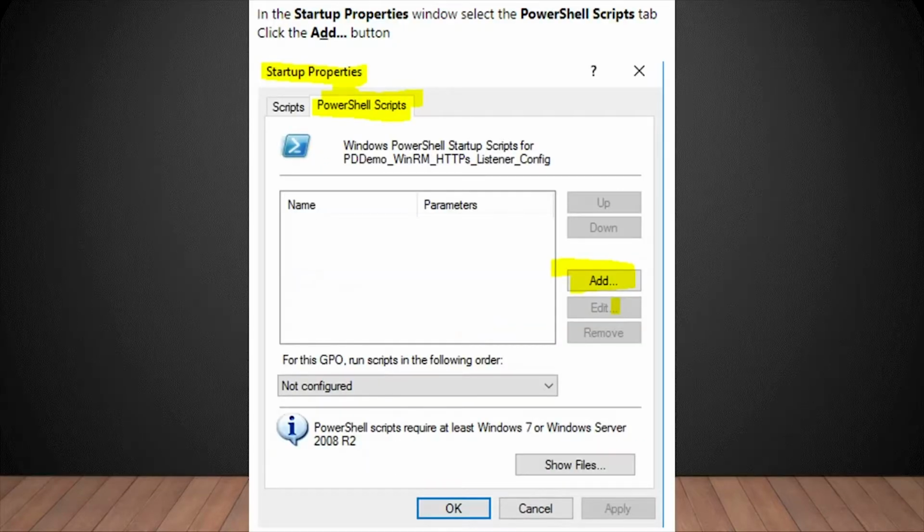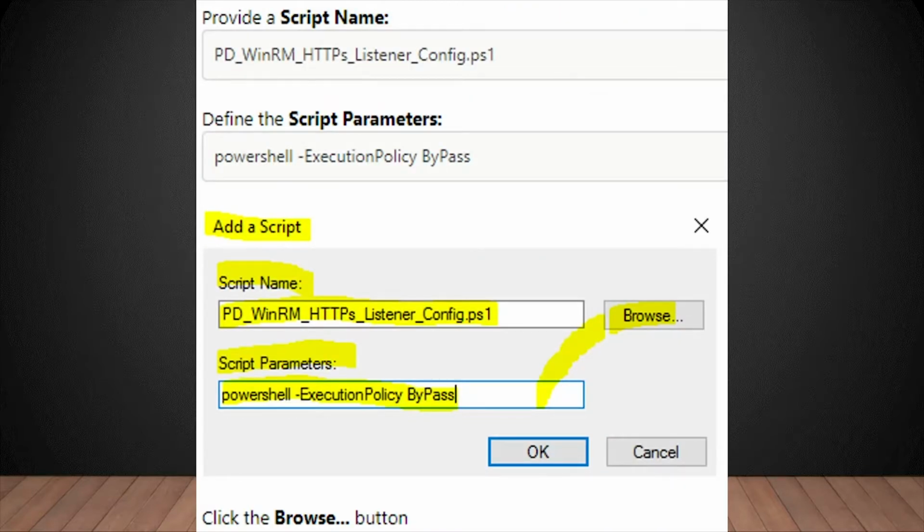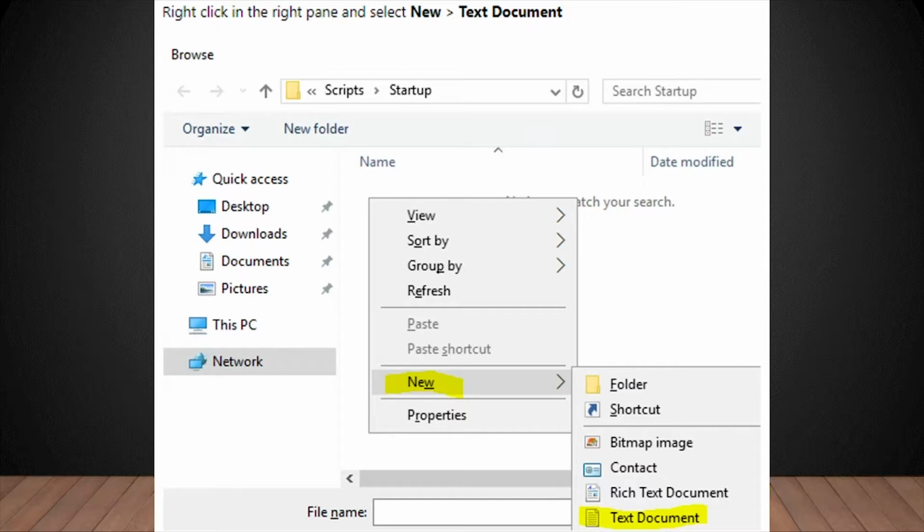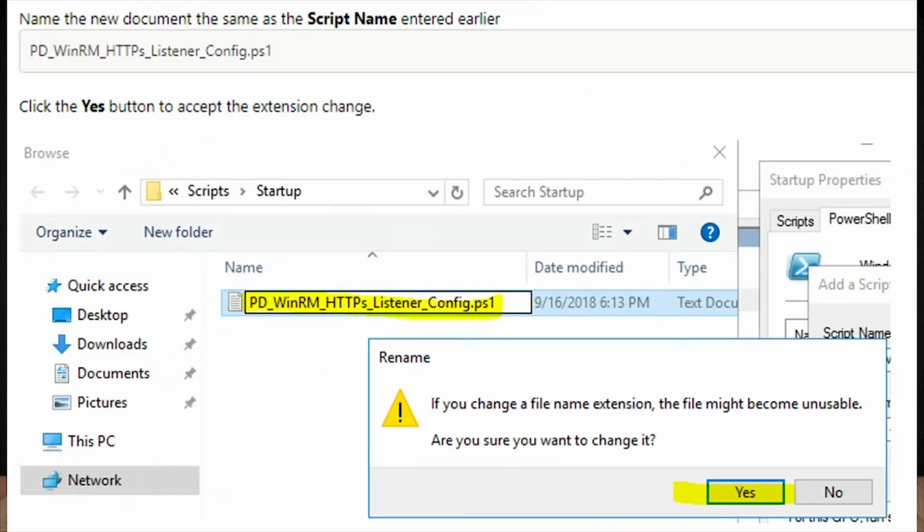Within the Startup Properties window, select the PowerShell Scripts tab and click the Add button. Here we need to provide a script name and the script parameters, PowerShell, Execution Policy Bypass. Once you have filled out those 2 fields, click the Browse button. Windows Explorer will open to the sysvol location for this policy. You can simply right-click in the right pane, click New Text Document. Here we change the new text file's name to the exact name entered into the script name field a couple of slides ago. If you receive a notice about file name extension change, click Yes to save.